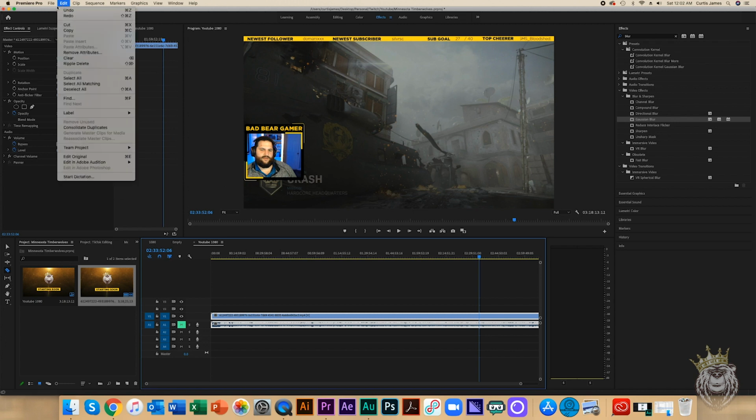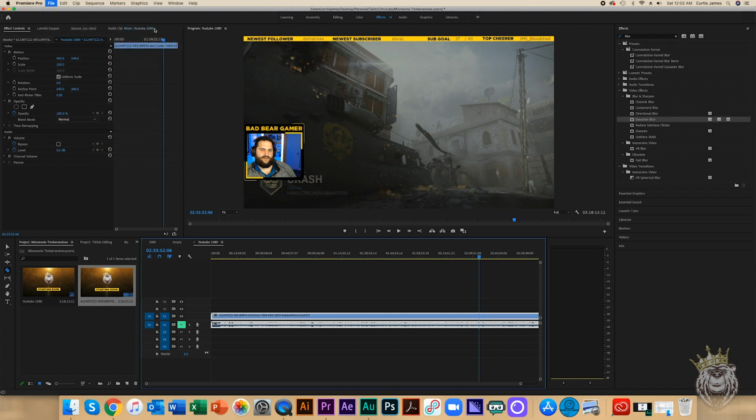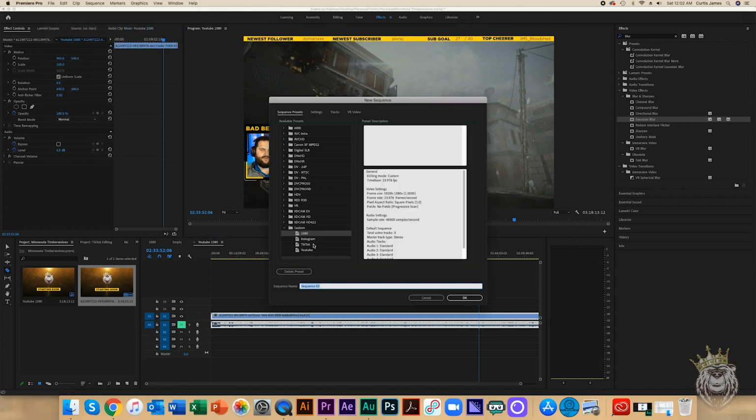I go File, New, Sequence, and I've created a sequence that is specifically for my TikToks. Now make note of this because this is extremely important, specifically the frame size. This 900 by 1600 is the perfect frame size that you need for your phone and for TikTok videos. Frame rate is still the 23.976, nothing changed there, but I would highly recommend creating this as a custom preset, saving it, and having it on deck ready to rock and roll if you're using this consistently.